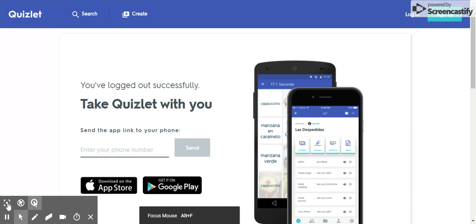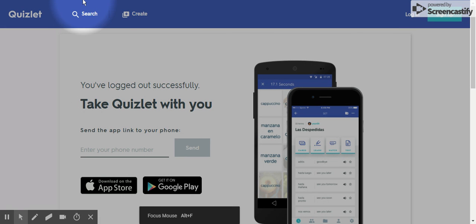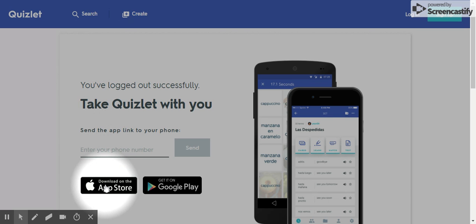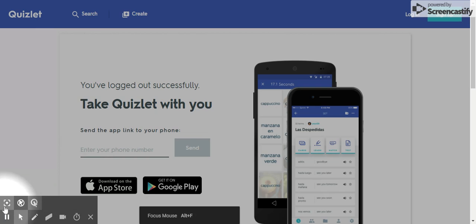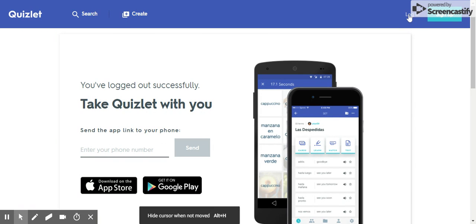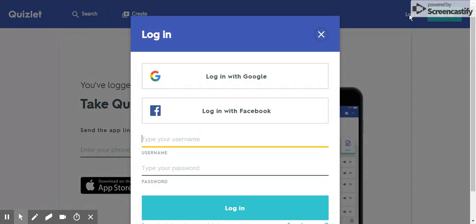To get to Quizlet, you can just type in Quizlet.com in your search bar. It's also available as an app for Apple and Android, so you can get to it those two different ways. If you don't have an account, you can sign up for a new account. You can upgrade an account, get more features, or you can just get the basic.